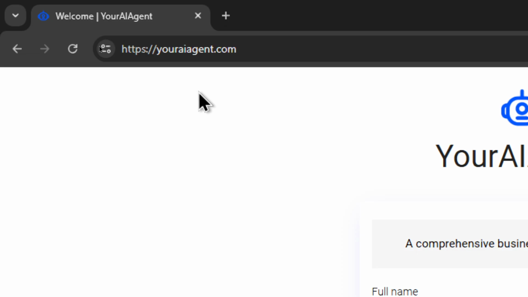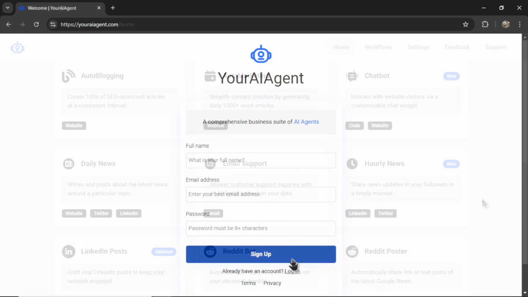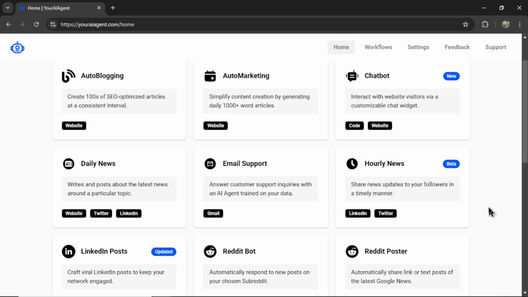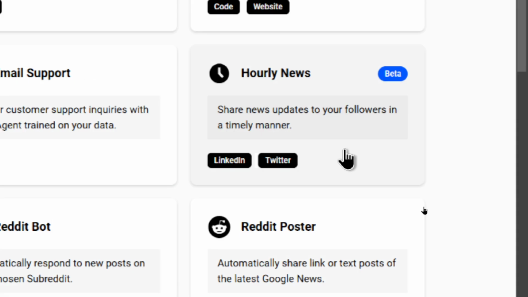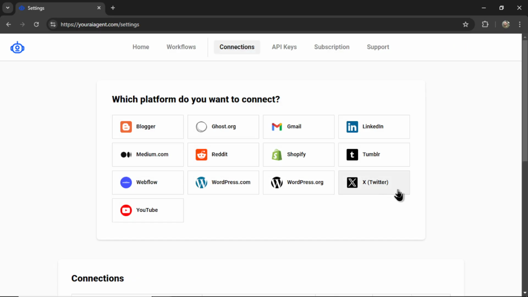First off, you're going to head on over to youraiagent.com. If you don't have an account already, enter your full name and email address, password, and then click sign up. We see that the hourly news agent currently connects to two different platforms. You can create a breaking news bot either on LinkedIn or on Twitter. So from the settings page, we're going to need to connect one of those two accounts.